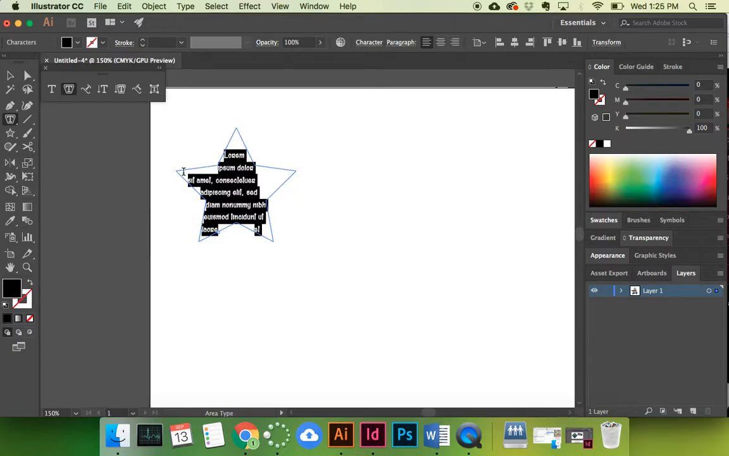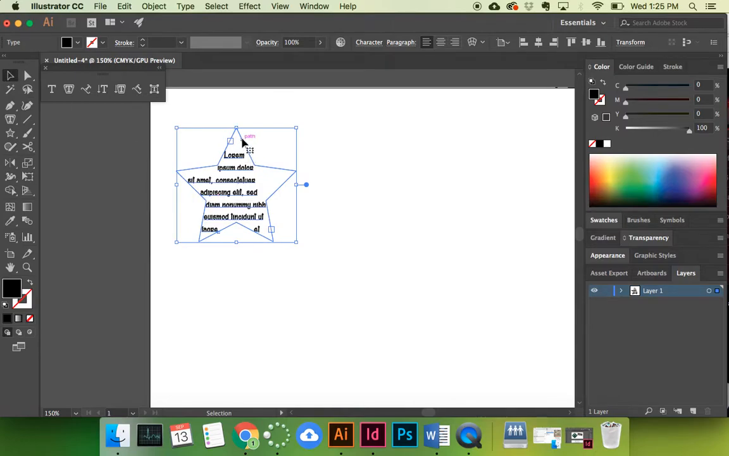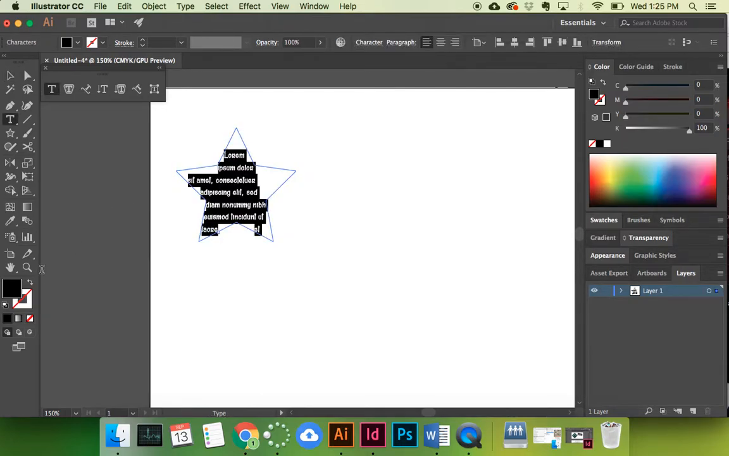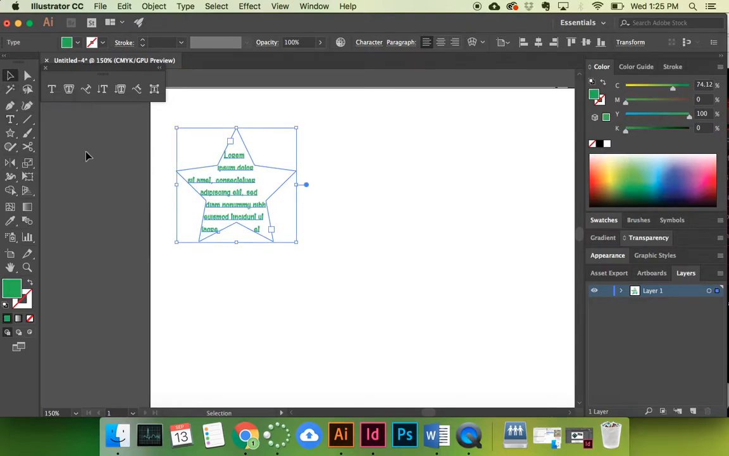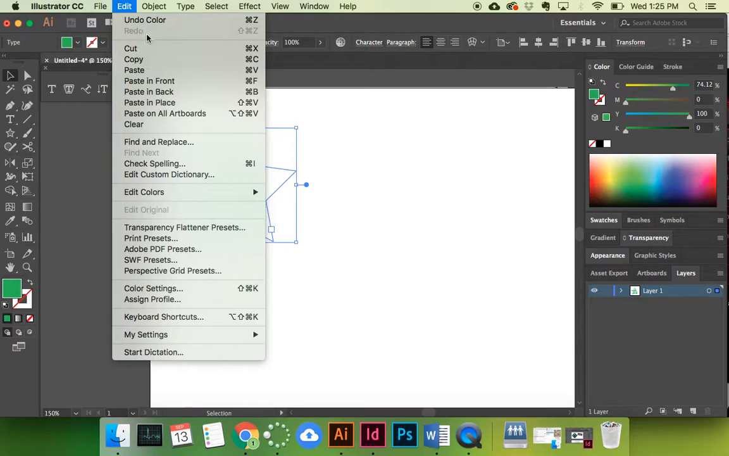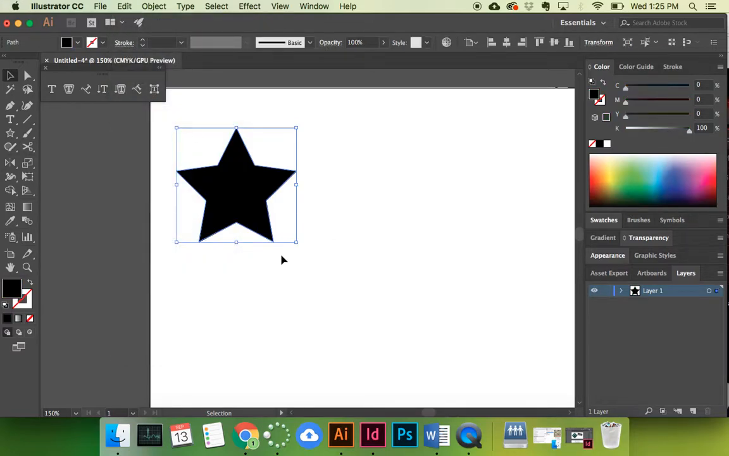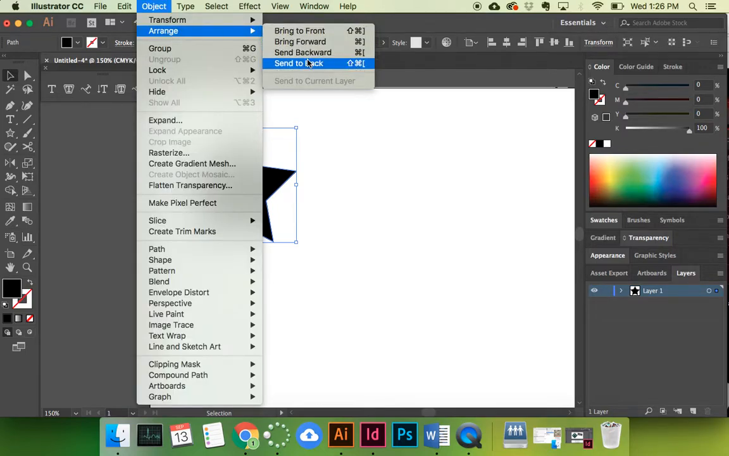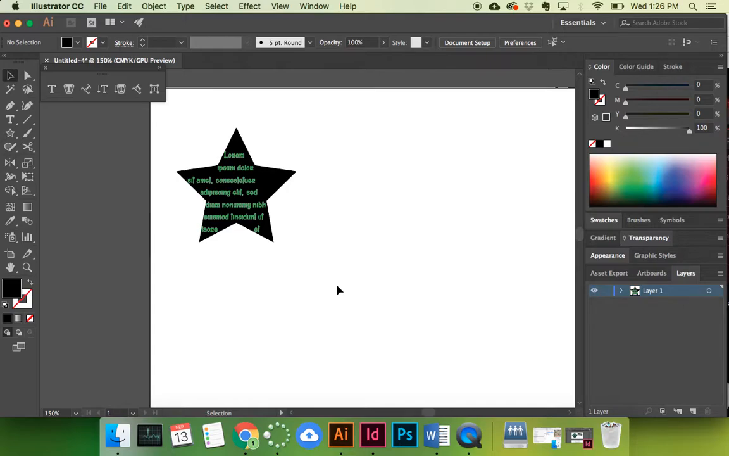And you can see it fills it with text. What happens is it takes that star and turns it into a bounding box for you. So when I click off, my actual star is gone. Now I'm going to highlight my text and make it green for right now. And I'm going to say Edit, Paste in Place so that my star comes back. Right now it's on top of my text, so I can say Object, Arrange, Send to Back, and now that text is on top of that star.